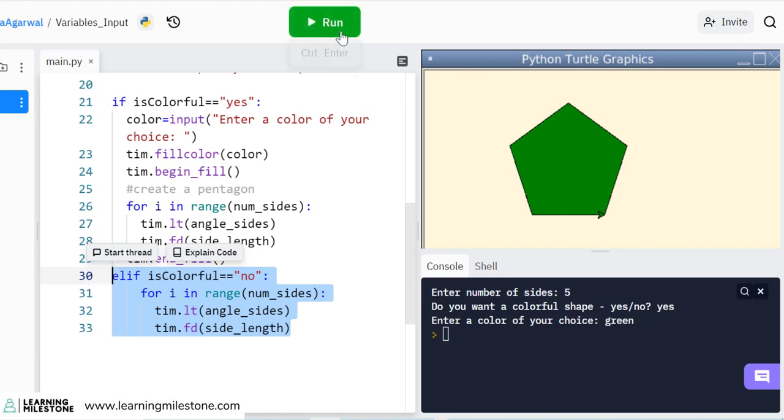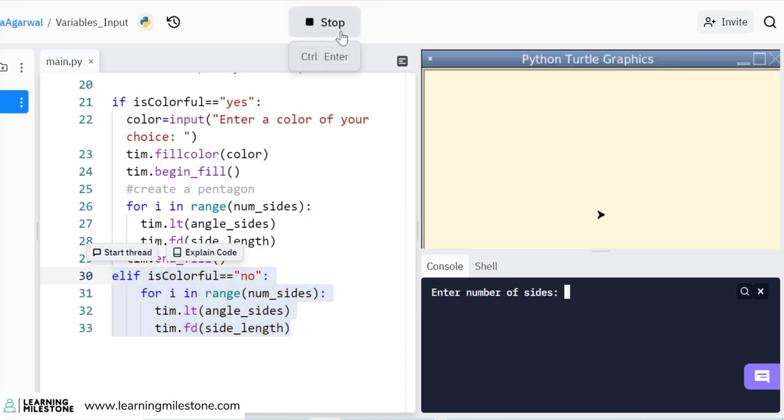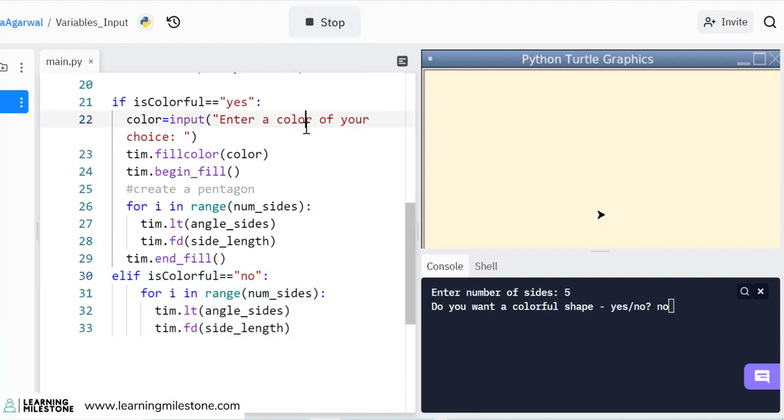Okay, now let me run it again. Enter number of sides 5. This time I enter no. Now what happens when I enter no? Then is colorful equal to yes returns false, and this code is not executed. It goes to check second condition, and is colorful equal to no returns true, right? If I'm entering no answer, and this second code is executed.